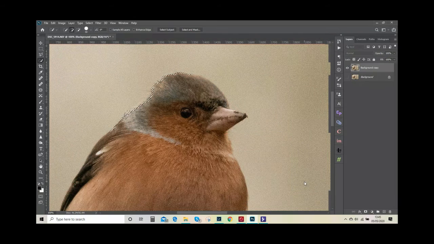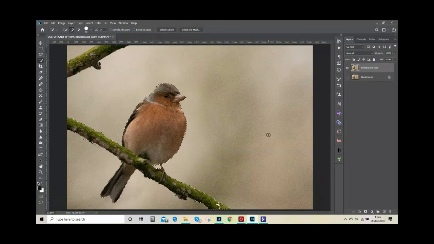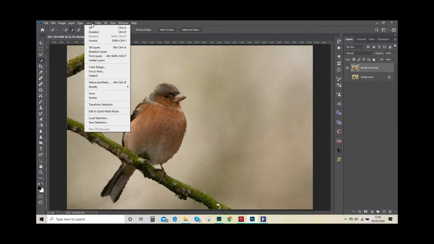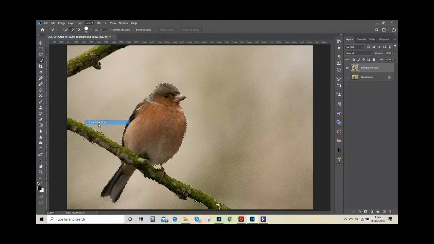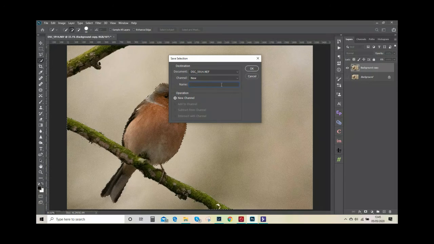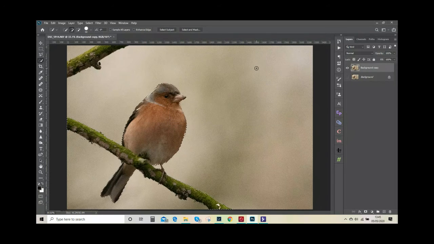So I've now got a selection around my bird, and Control 0 gives me the full view. Yes, up here I've got everything around it. Now what I'm going to do is go to Select, and I am going to save that selection. I'm going to save that selection as bird, B-I-R-D, and go OK, because I will be using that selection later on in the process. So I've now got a selection.